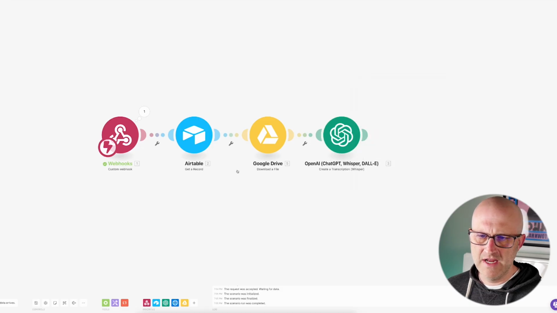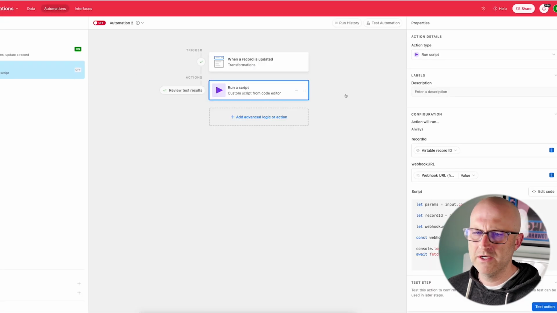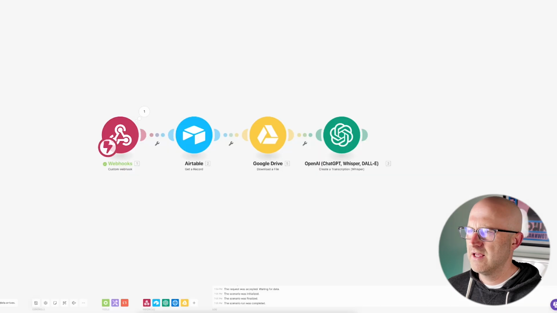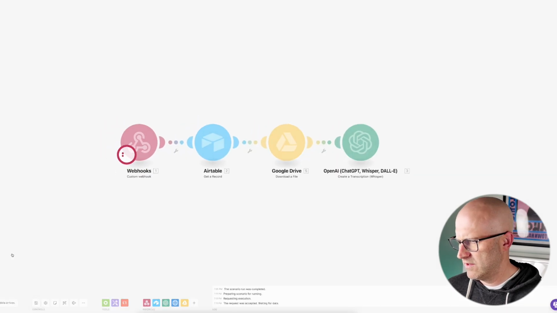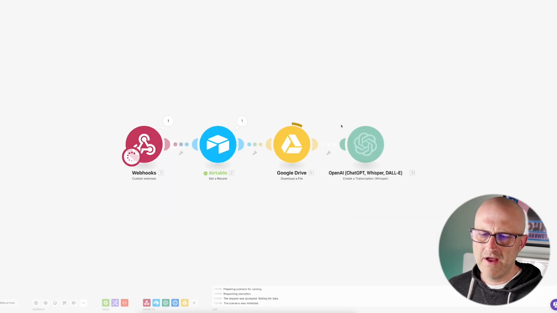So let's go ahead and save this now and just see what happens. It's good to just test these steps as you go. I'm going to jump back over to Airtable, back to the automation, and I'm just going to test this again, but first I got to say run once so that it's actually processing input. Test action. Processing is downloading that file. Now it's sending it to ChatGPT Whisper.